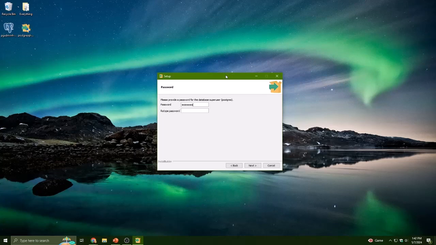So I'm just going to make one up that I use pretty commonly. Whichever one you use, make sure you keep it handy. There will be ways to get it back, but just remember this is for a super user, so kind of like the all-time user. So just keep that handy.